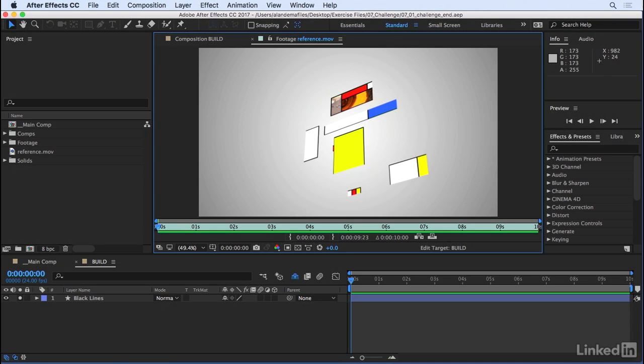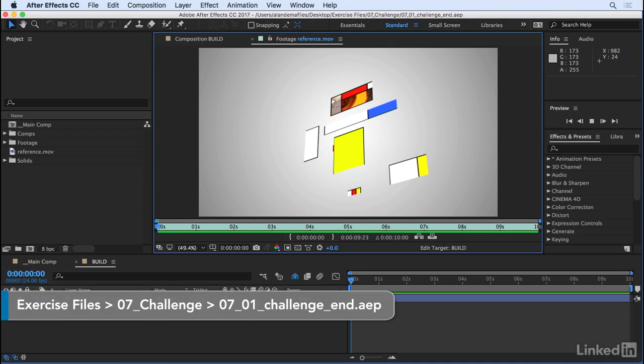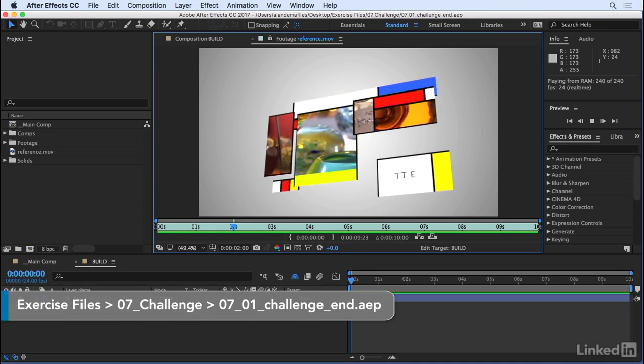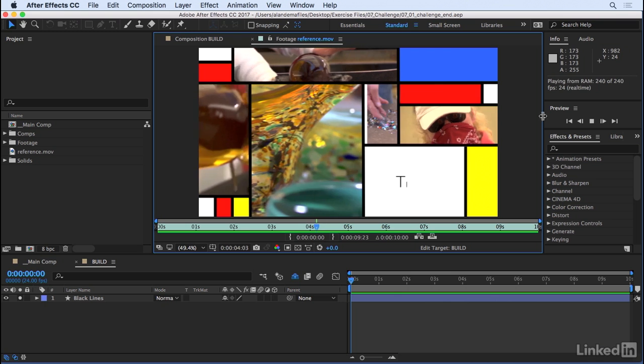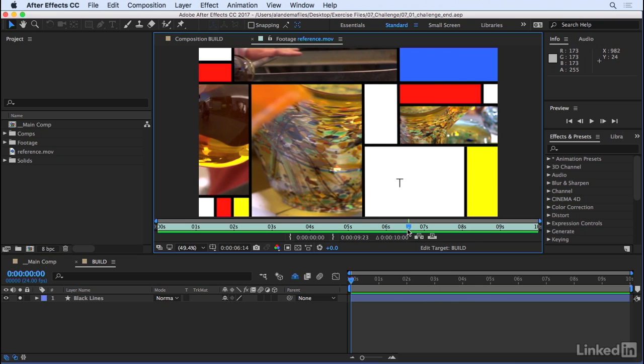So the first part of building this challenge was creating the bones of the structure. And so if we look at the reference, you'll see that we have all these pieces flying and they settle into place. And here, once they settle into place, we can really easily deconstruct how these cells or these sections, these boxes were created. I started off by creating some black lines, and all these black lines that you see here were created with shape layers.